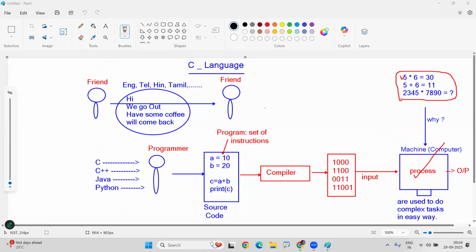This is an easy task, we can directly do. But this is a complex task, so we use a machine. But to communicate with the machine, what is required? A program is required. A set of instructions is required. Which programming language? It's your wish. Any one programming language you can select. Using the programming language, you are writing the program.